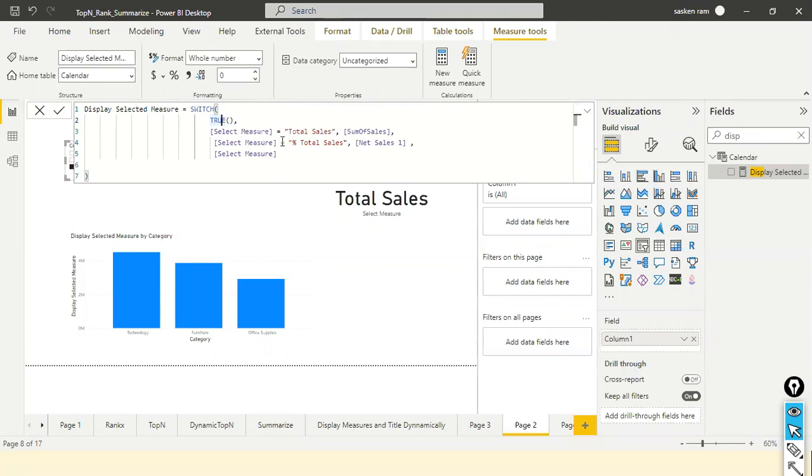So look here, select measure. What is the select measure? This is the one I already created. In step 1, I created the table. In that table, I keyed in the values like percentage total sales, percentage net sales, net sales and total sales. In step 2, I created a measure by the name of select measure. In this select measure, what logic did I use? I used the selected value function. Inside the selected value function, I used the table and column name which I used in my slicer.